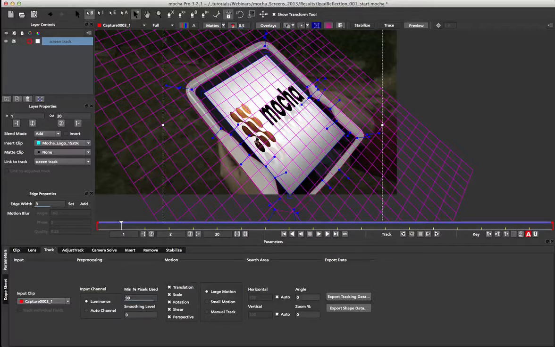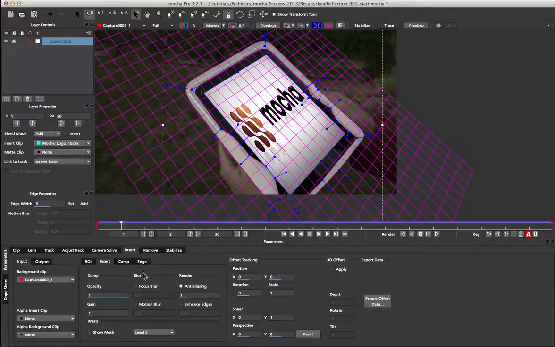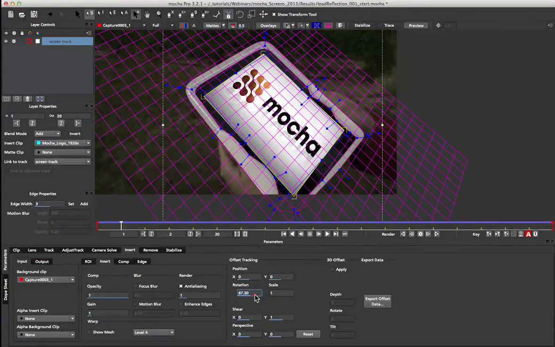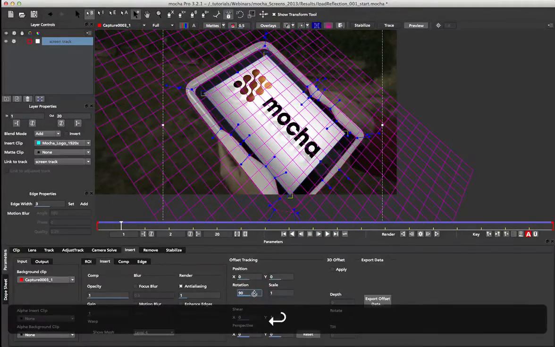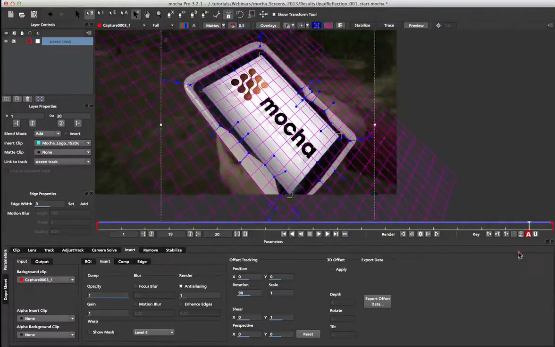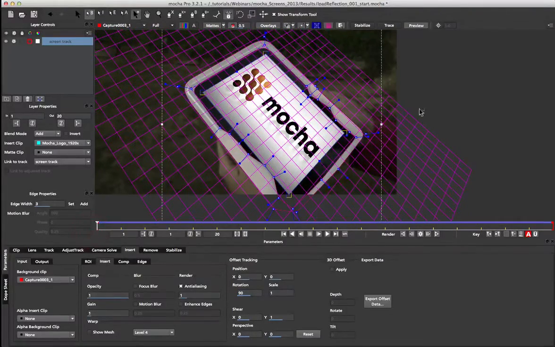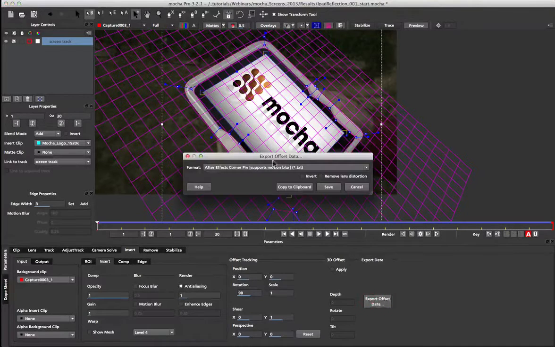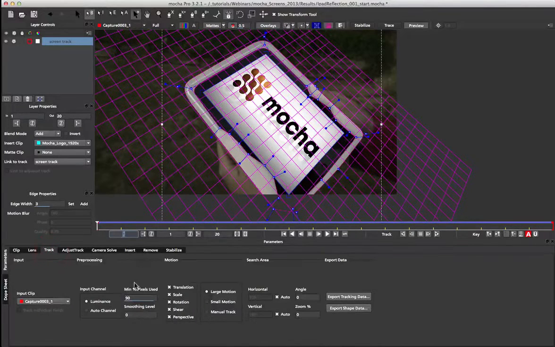Now that's actually the wrong way around, so I'm going to rotate it in space. So I'm going to come down to my insert tool. I'm going to go to my rotation, and I'm just going to set that to 90. So now that we've got this, we can either, again, choose to export it out using the export offset data. Because I've rotated it 90 degrees, I would export offset data from Mocha Pro rather than use the export track.